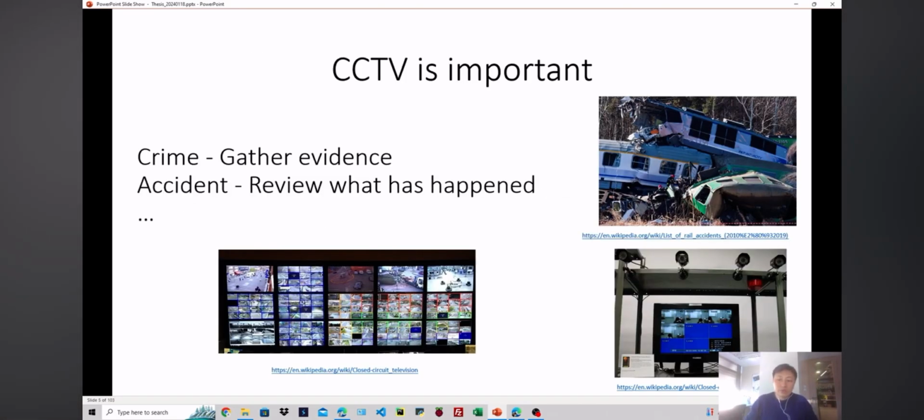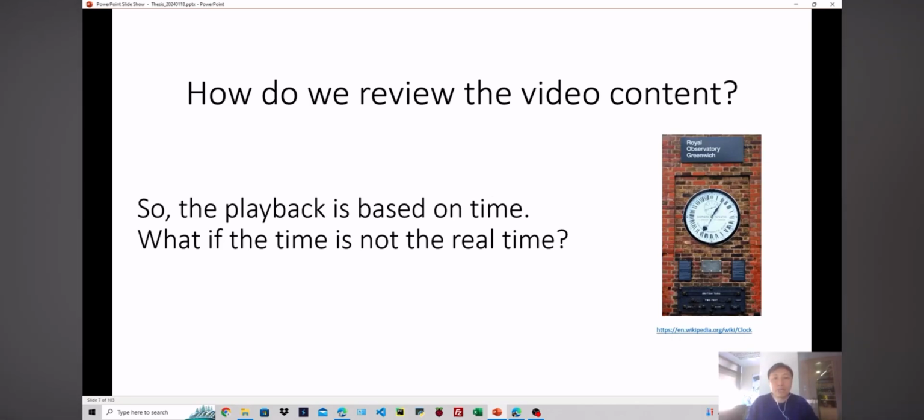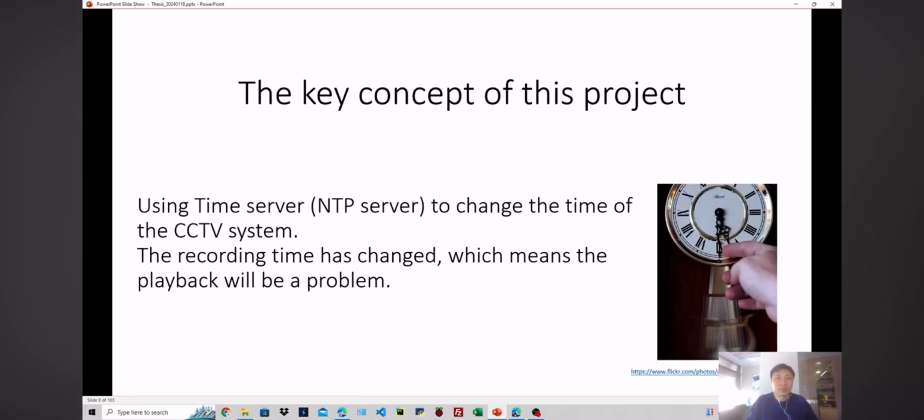Everyone knows that CCTV is important. How we review the video content is, if there's an incident and we know the time range, we go to the CCTV system and search for this time range and want to see what has happened. So the playback is based on time, but what if time is not real? The key concept of this project is to use a time server to change the time of the CCTV. If the recording time has changed, that means the playback will have a problem.